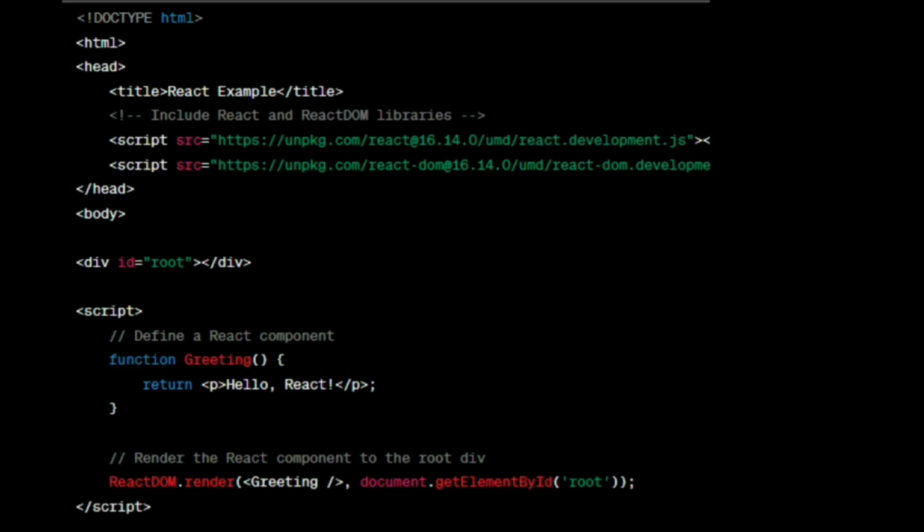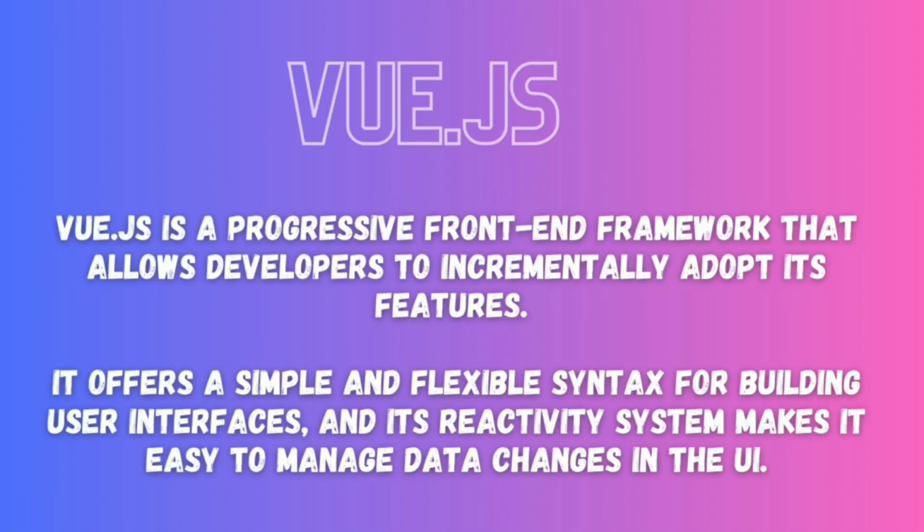Let's move towards the third framework, this is Vue.js. Vue.js is a progressive front-end framework that allows developers to incrementally adopt its features.